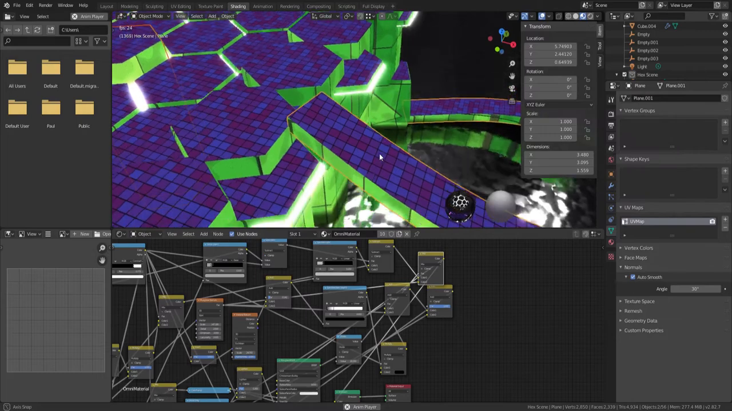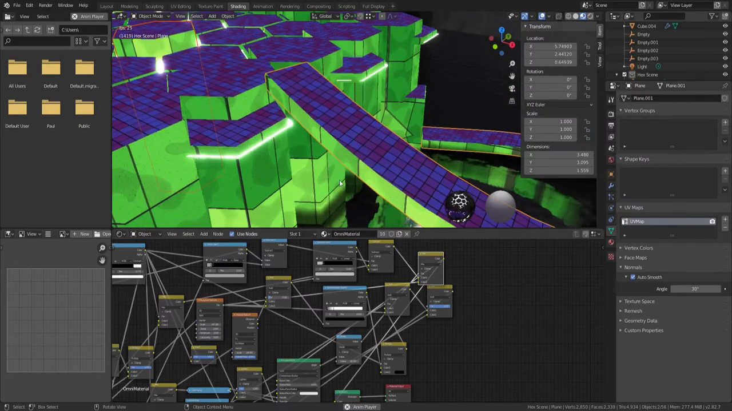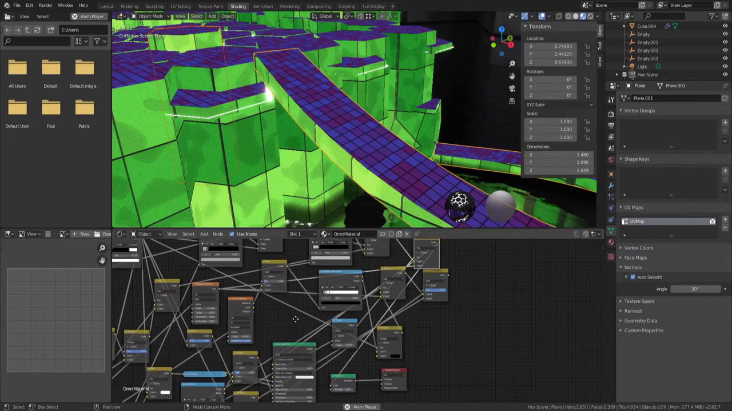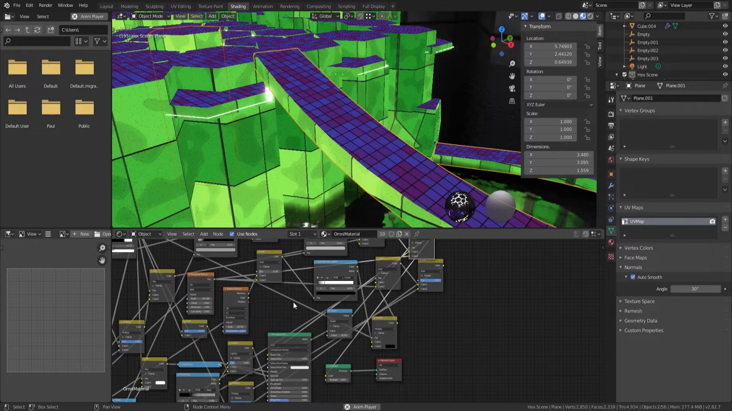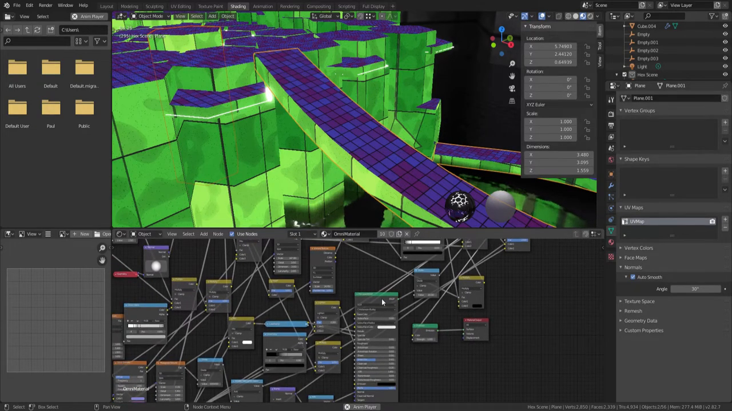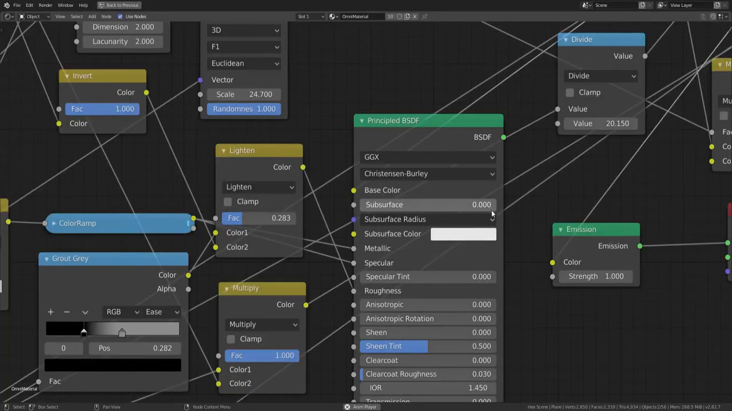So that's how we get all those. So it's just basically adding in layers on layers on layers. Oh, and it looks so much better with those little dimples on it. That's cool. I missed it. Okay, so let's bring this up. So that's the base color.